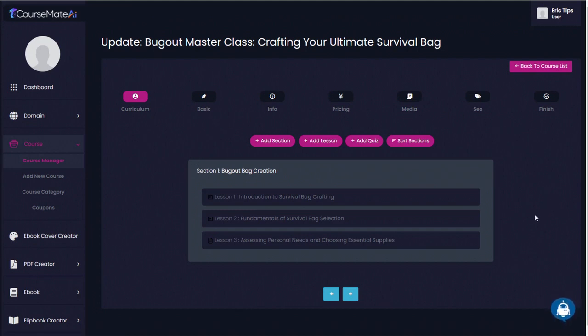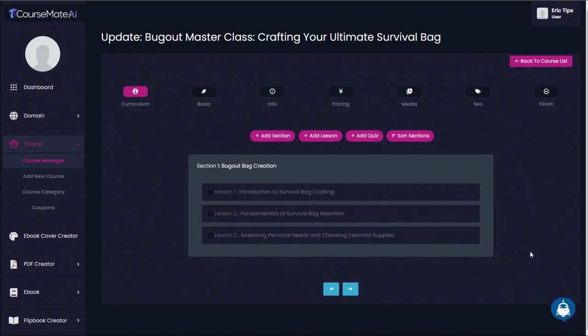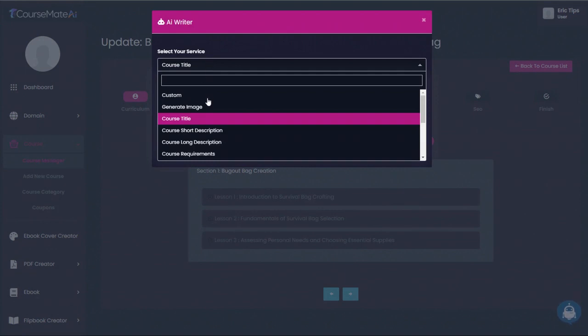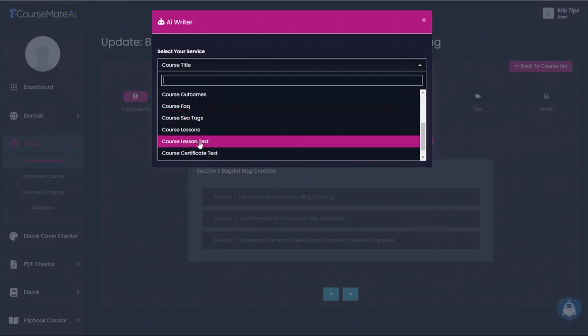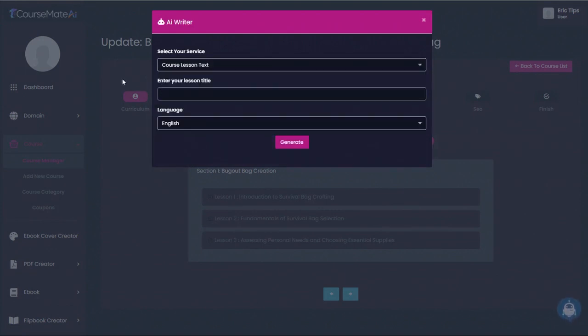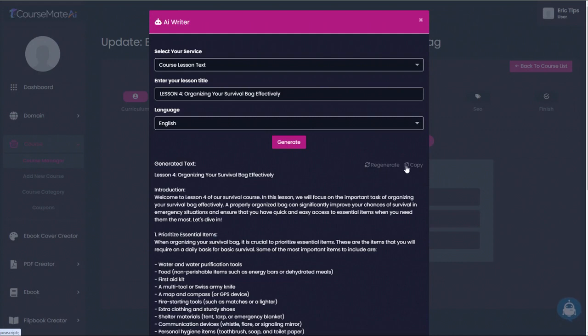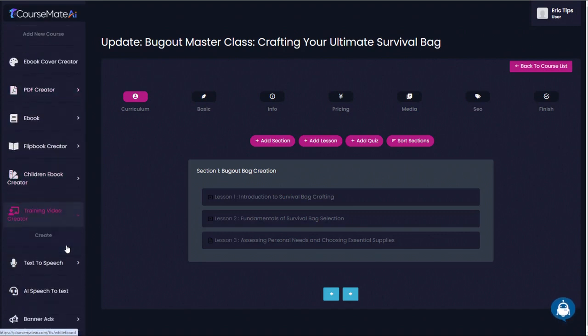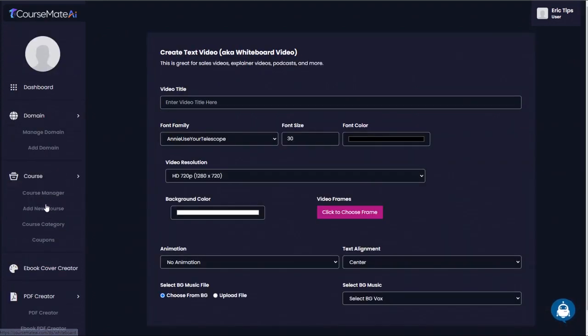There's a couple of ways that we can harness the AI to create the video script for us. One of them would be to generate the lesson text just like we would for a text lesson. We go to Course Lesson Text. We will enter the Lesson 4 title and click Generate. And we'll go ahead and copy this to our clipboard. We will then scroll down to Training Video Creator and click Create.